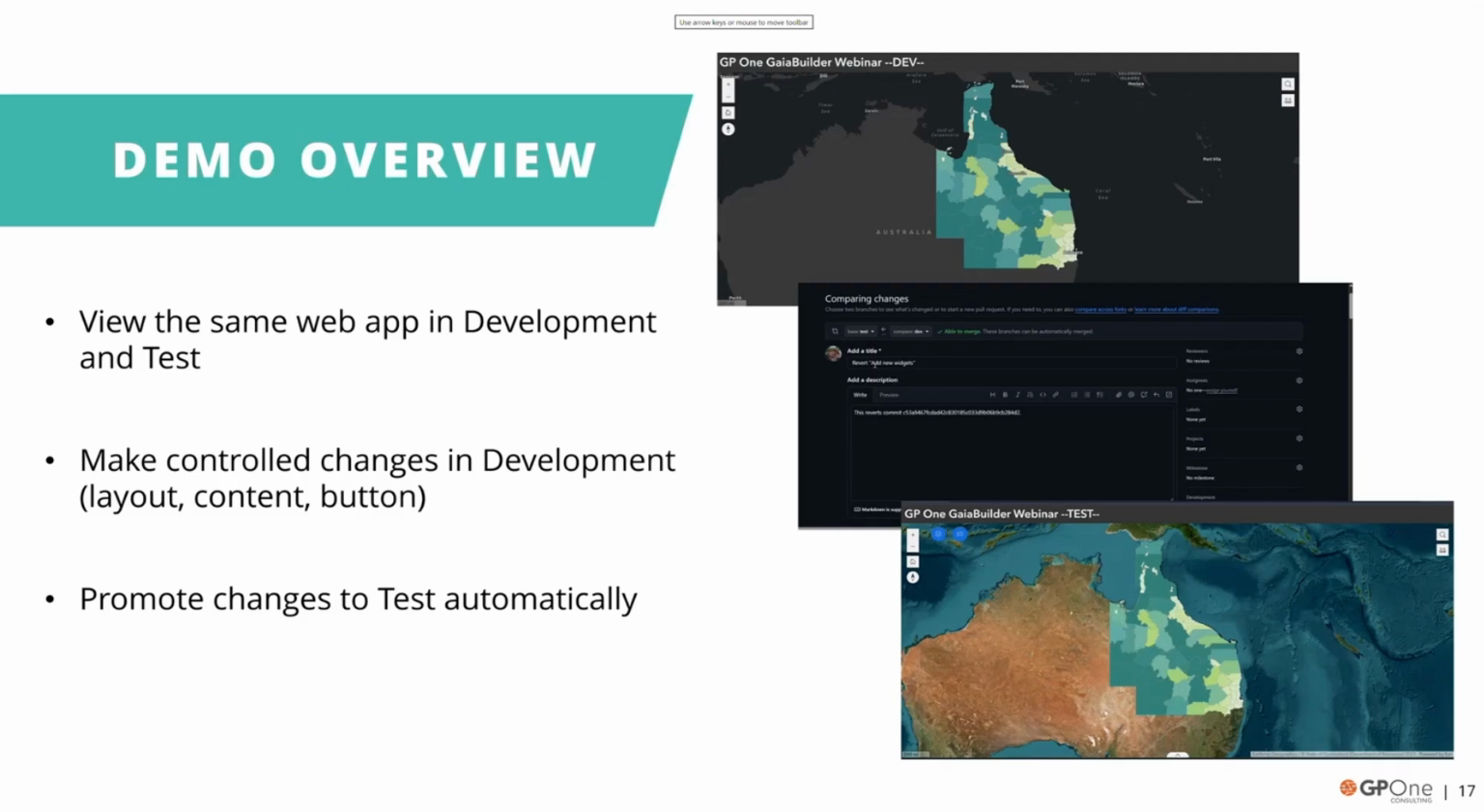So here's what we'll walk through in the demo. First, we'll look at some web experience applications in both development and test. It's the one application, but it's been configured in development and test, just to show that everything starts off identical. Then we'll make a small set of changes in development, changing the base map, adding some widgets. And then once the changes are ready, Nick will capture them and commit them into the repository and promote them into test using the deployment pipeline. This shows how the updates move across environments in a controlled way.